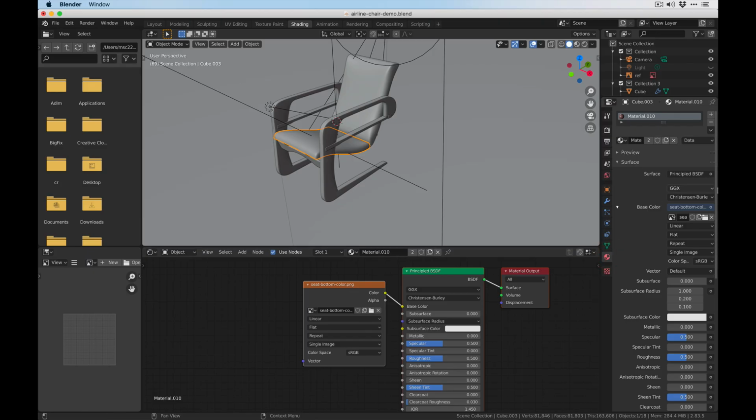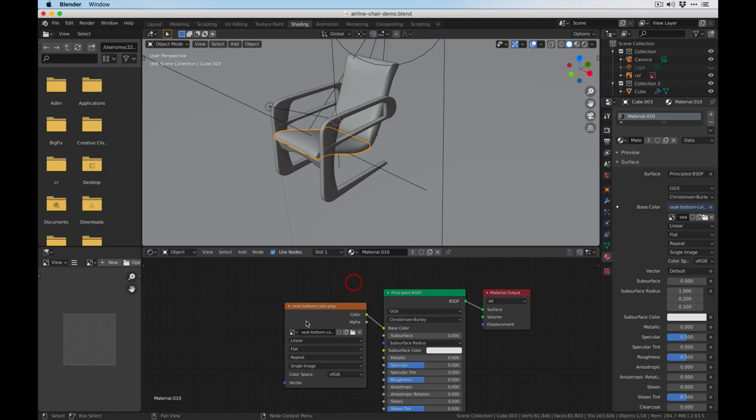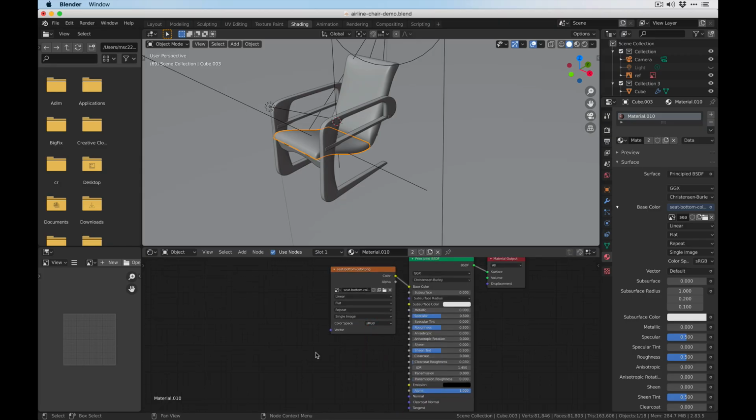And if you come down here to materials, you'll see that I added that leather image here to our color channel through this property on the side. But in shading view, you can actually see nodes, and you can bring in images and plug them into different parts. So I'm going to choose the leather material textures that will correspond to these other channels.